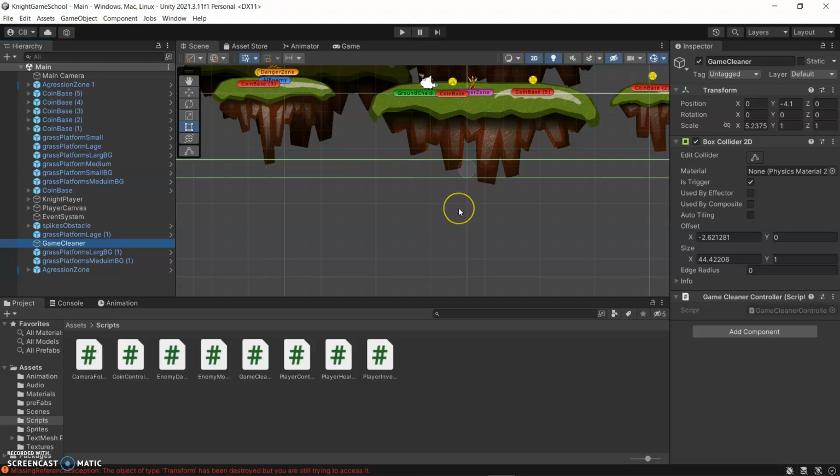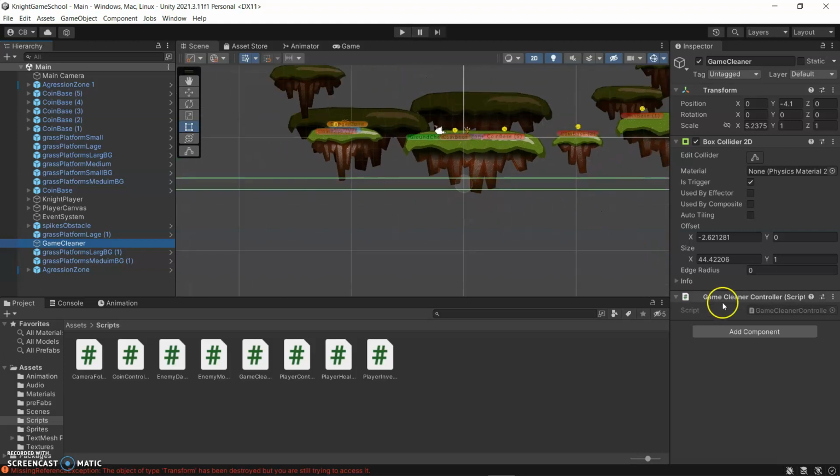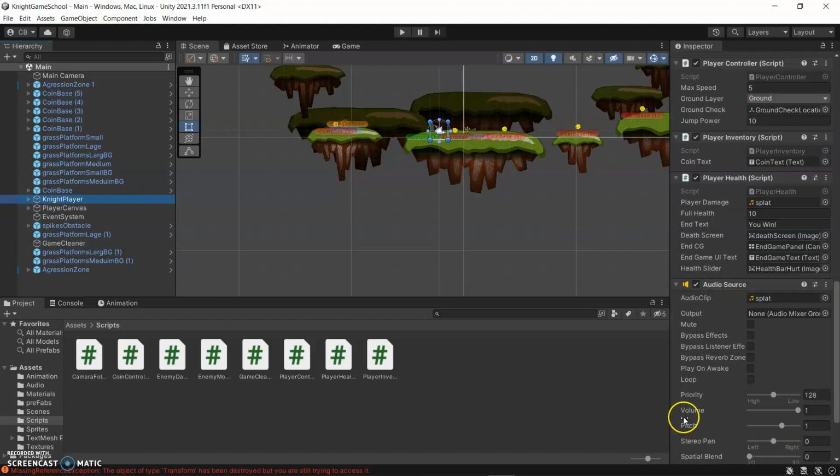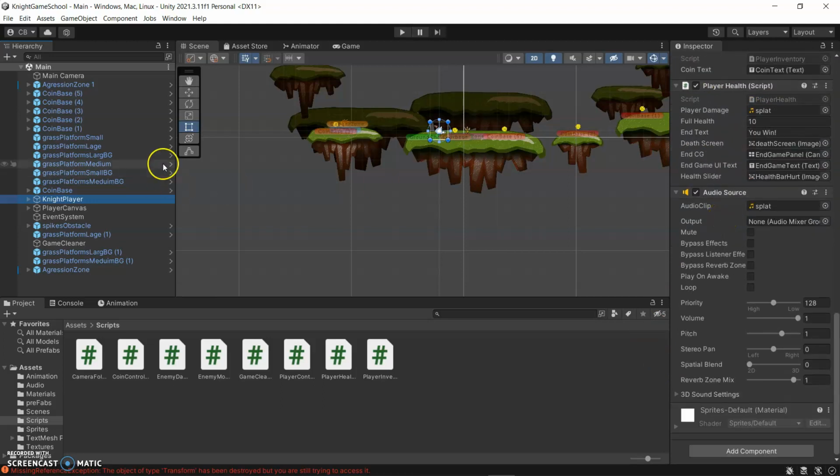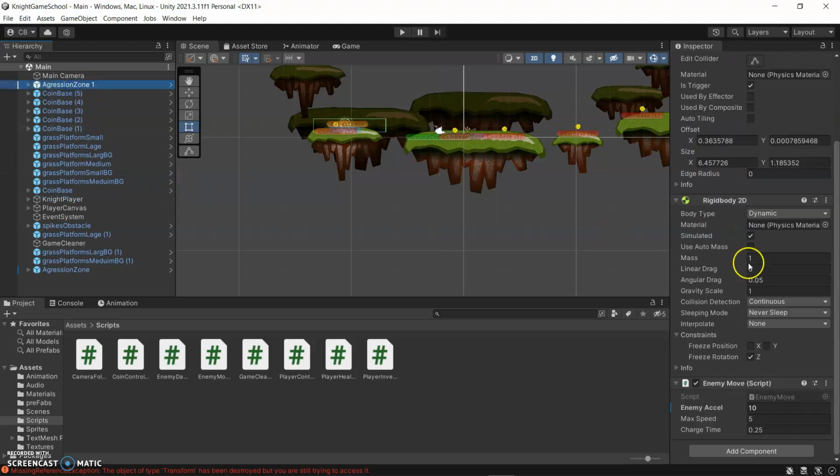So that's the game cleaner, and it has the game cleaner script added to it. And then my Nate player here, he has his inventory script, his health script, all added to him. And then again, back to my bad guy, he has enemy move. So yeah, there's my game for the project.